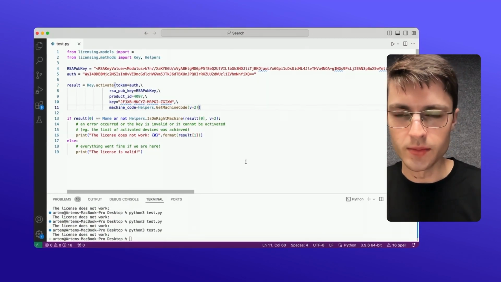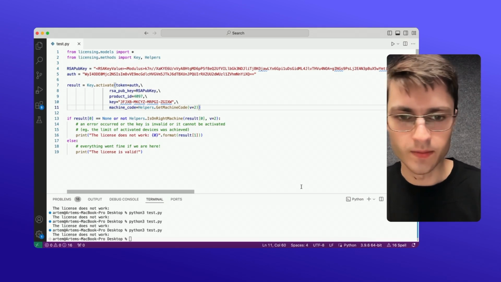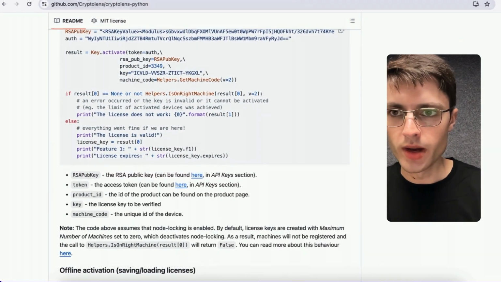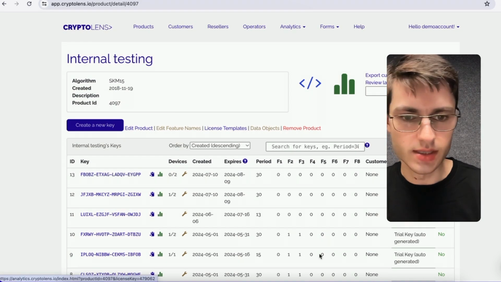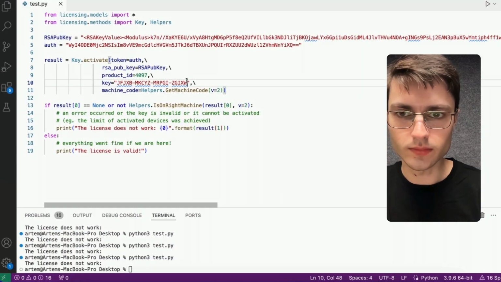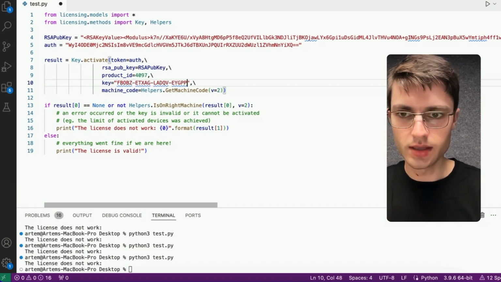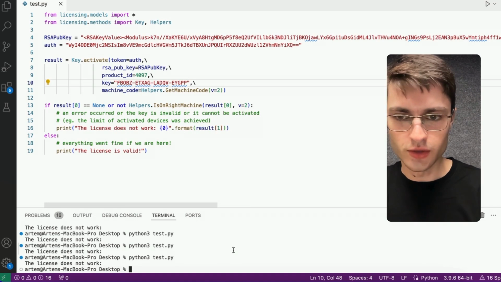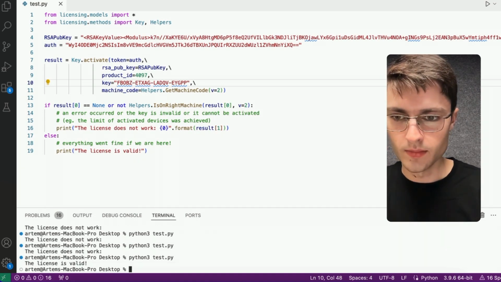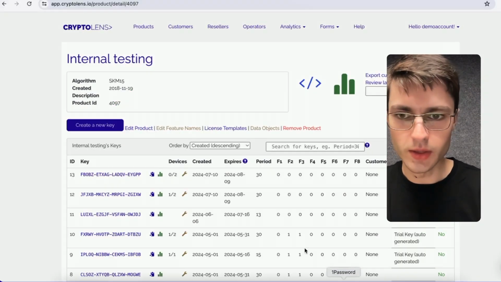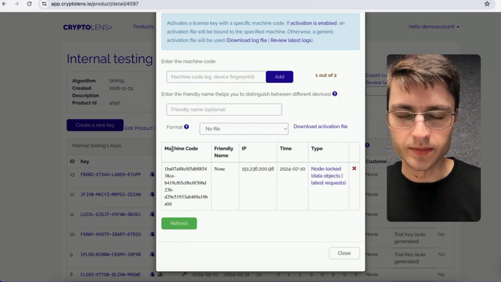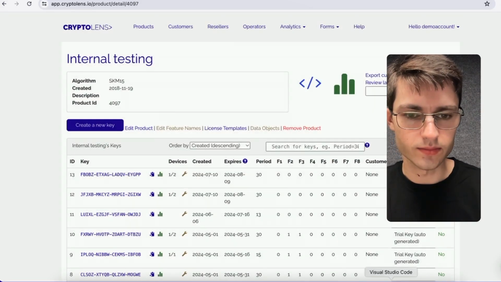I already have a project here for our current setup, and let's see how it works. We go back to the dashboard, we copy this license, and we paste it here. Let's see if it works. License is valid, so everything worked. And if we now refresh this page, we can see that a new machine has been activated.